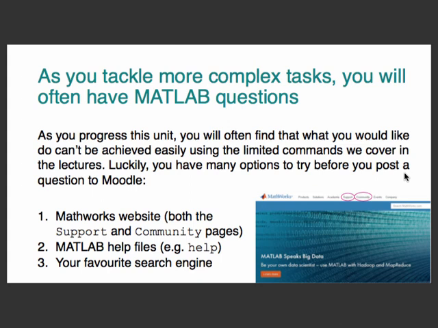So as you tackle more complex tasks, you'll often have questions with MATLAB. MATLAB's got decent inbuilt help, and Google is often quite useful in finding out how to do things, okay? So, I mean, I'm here to help you, of course. I'm not just going to say Google it. If you have questions, ask me.